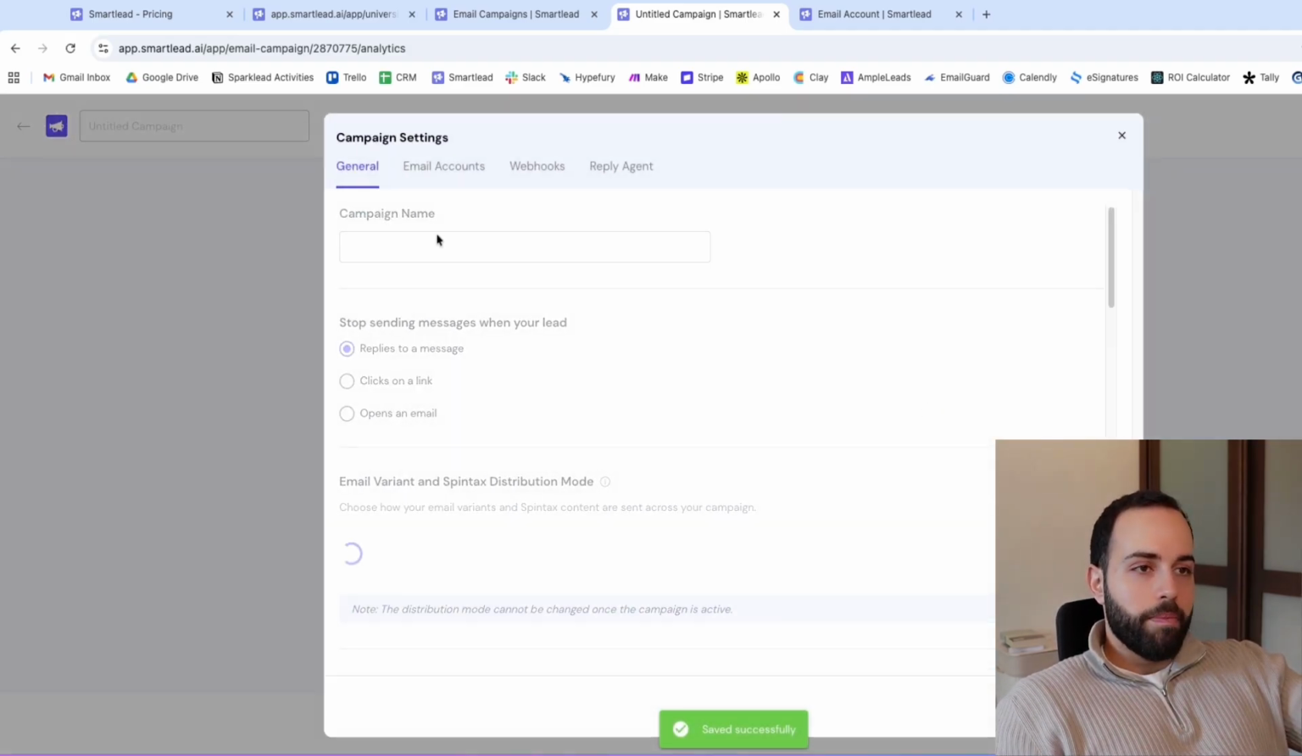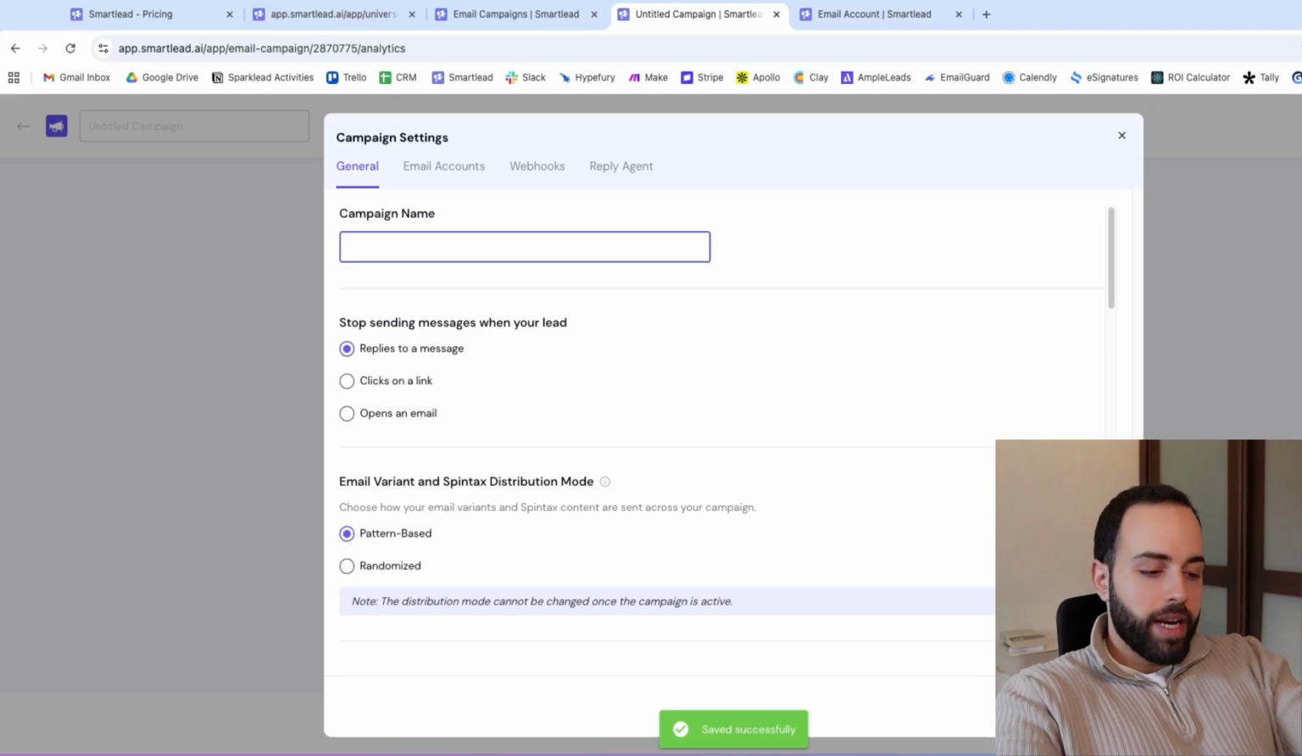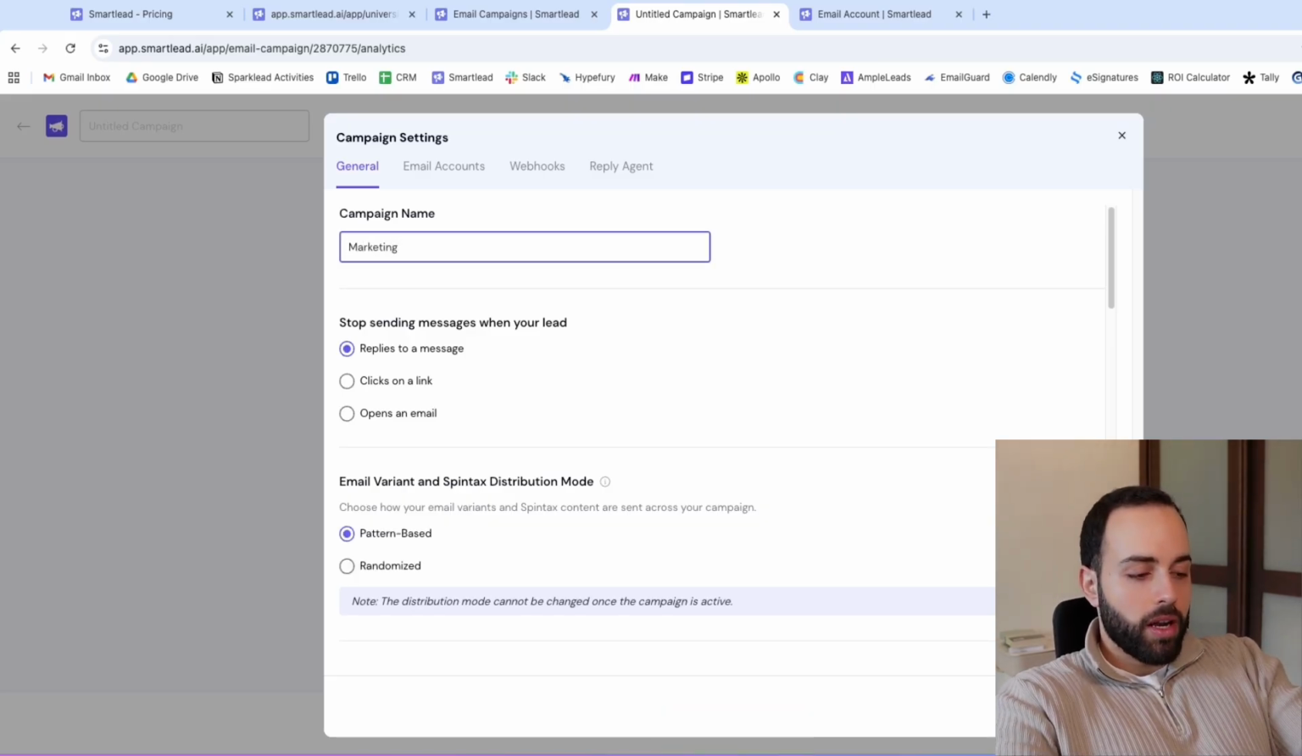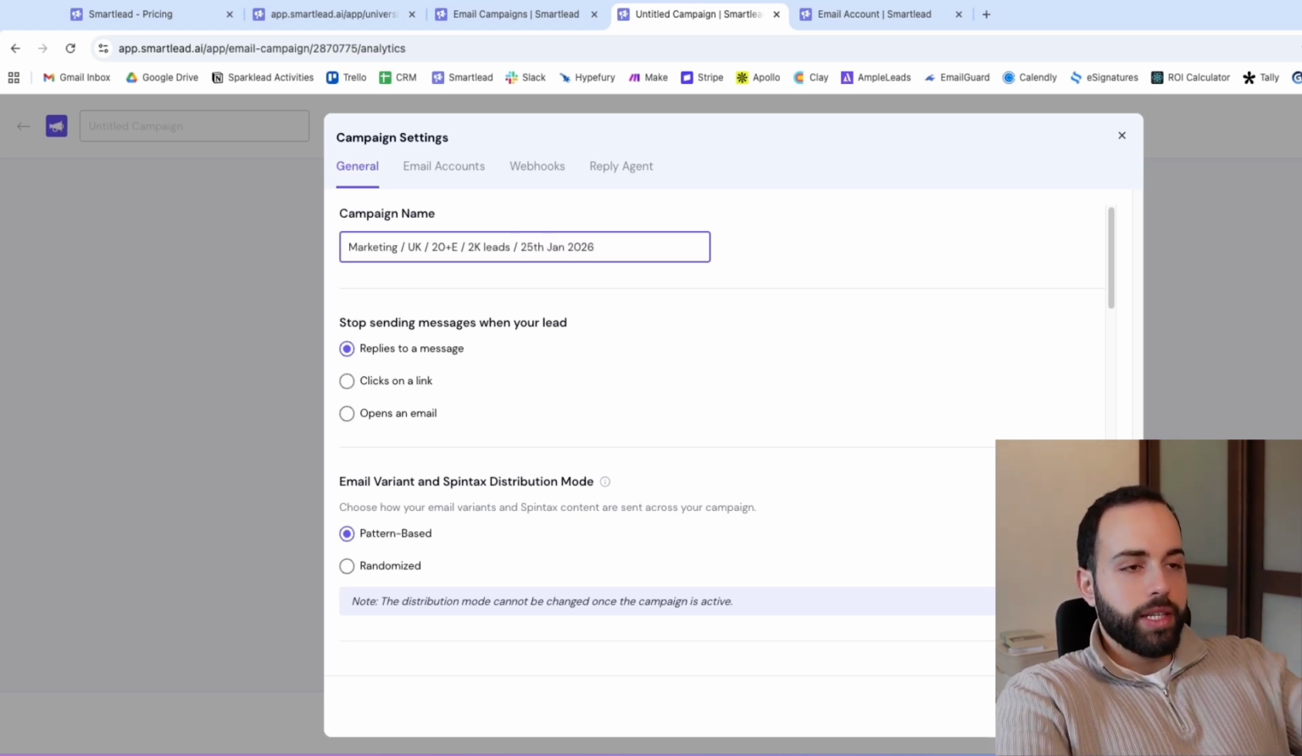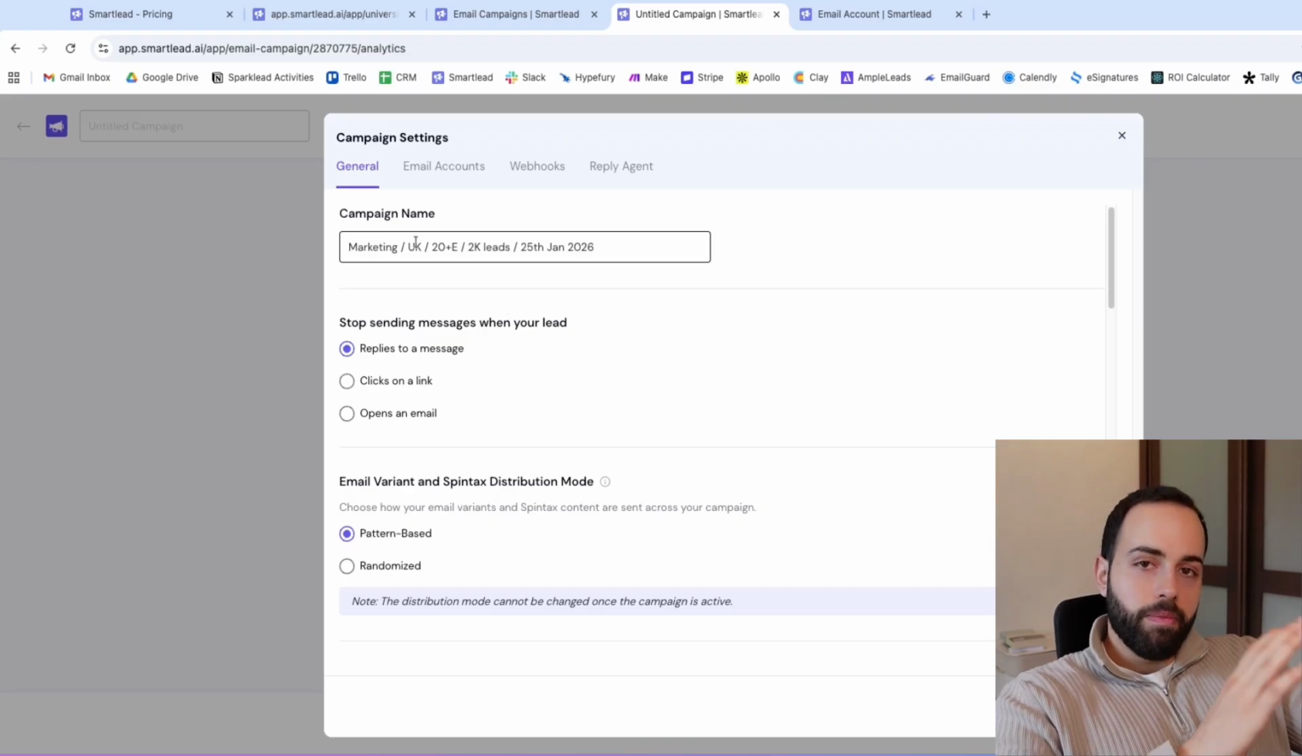And then you go into your campaign settings, add some sort of a name here. So if we're reaching out to marketing companies that are based in the UK that have 20 plus employees, and we're reaching out to, for example, 2K leads, and we're launching this campaign on the 25th of January in 2026. That's a name that's going to definitely help me identify this campaign.